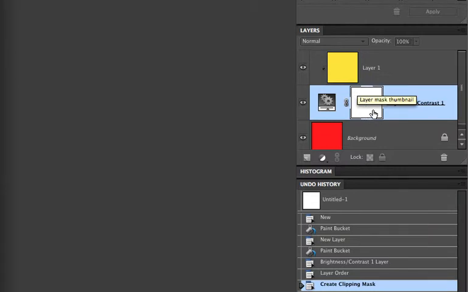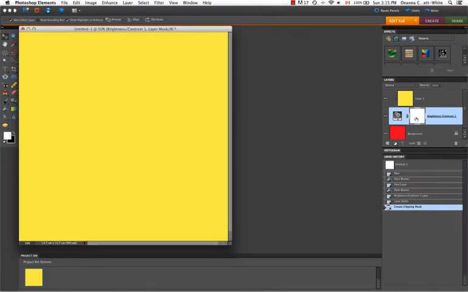As we learned a few seconds ago, the white layer reveals everything that's on that layer. Because this is entirely white, we see all of the yellow layer. So now we're going to paint with black. If we look at our color swatches, we have white as the foreground color, so we need it to be black. We're going to hit the X to switch colors.